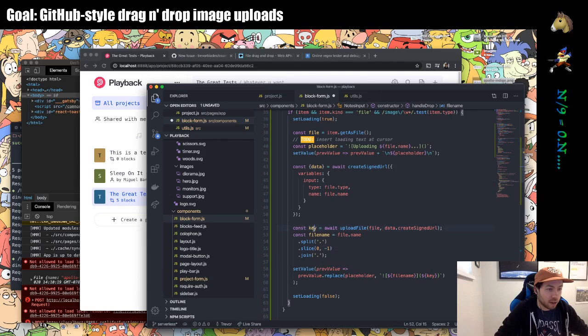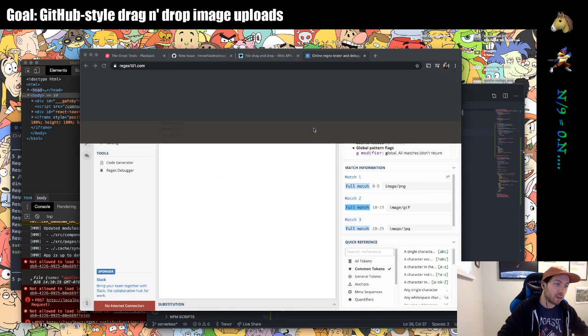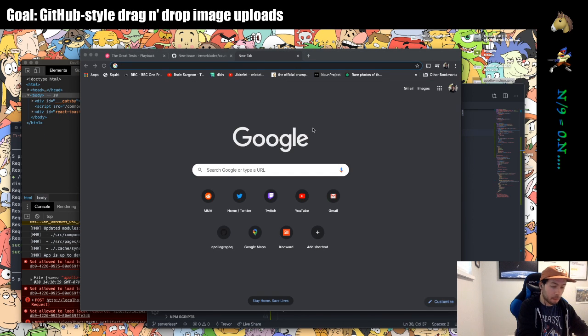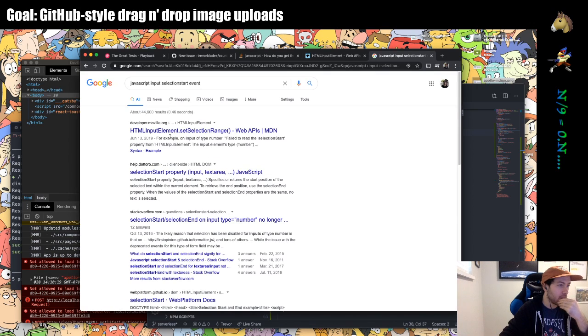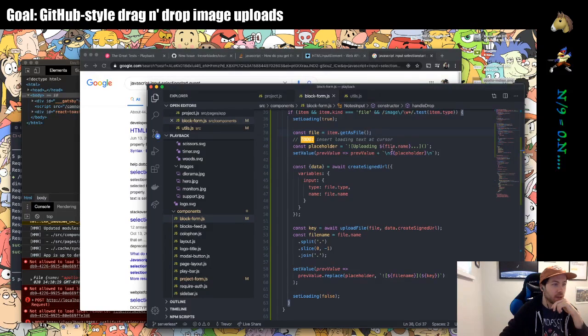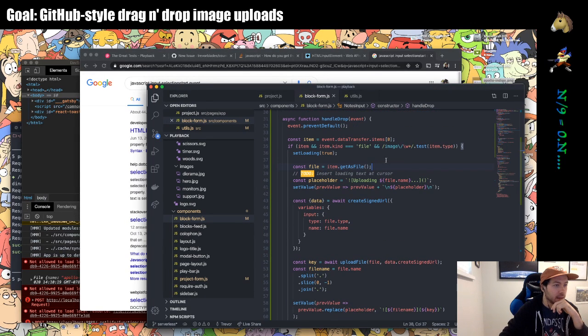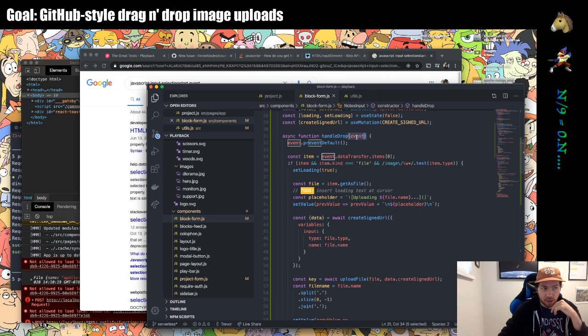Really excited to see. So now this is kind of working as expected. I just need to adjust where I'm actually inserting my placeholder. To do this, I'm going to look at Google. I'm going to type something like, find cursor position in text area. Well, I know that there's this selectionStart attribute that these input elements have, and this handle drop event is taking place on my text area.